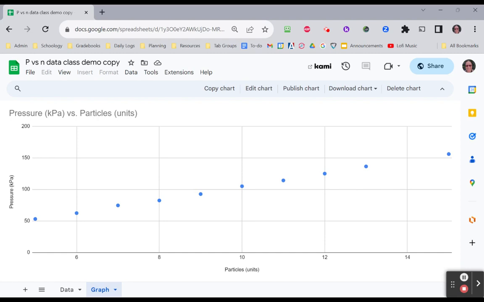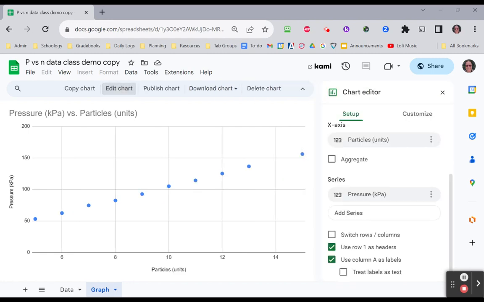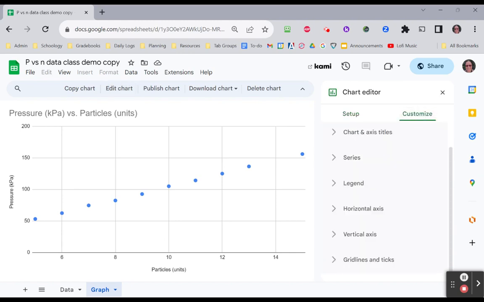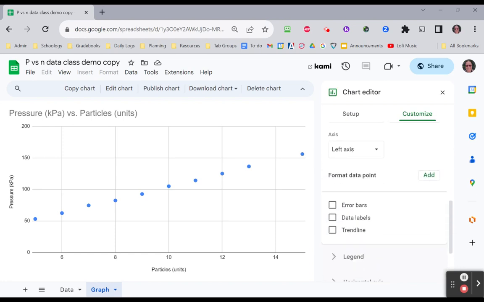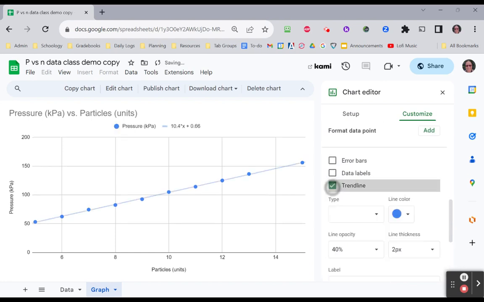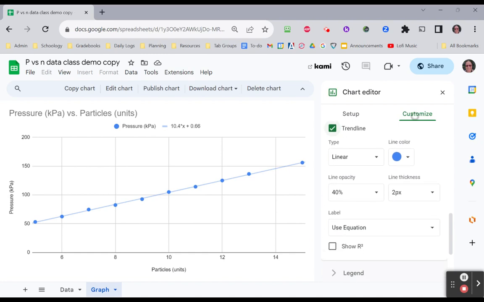You may have already added your trend line, but just in case you haven't, we're going to do that. So you can either double click or click Edit Chart. And under the Customize tool, we'll go under Series and then scroll down. And when you scroll down, click the box that says Trend Line. And unlike the last lab with pressure versus volume, this trend line is linear, so we can leave it on the default linear trend line. And for the label, mine already is on use equation right here. If yours is not, change it to use equation.